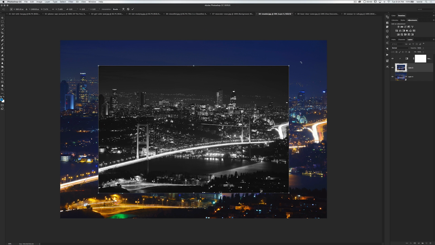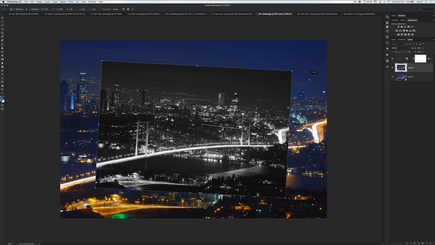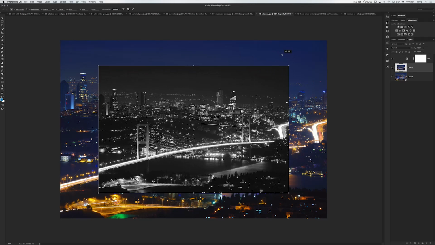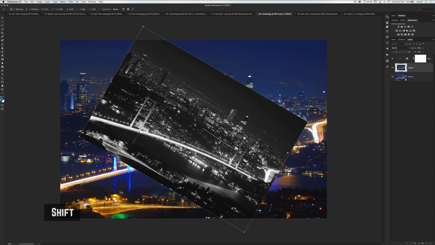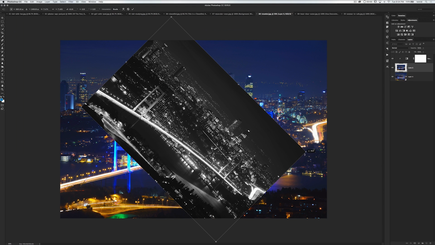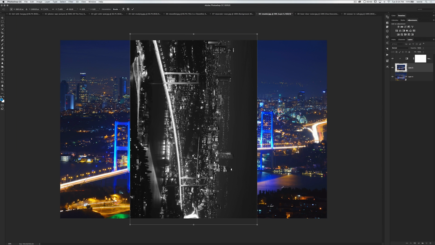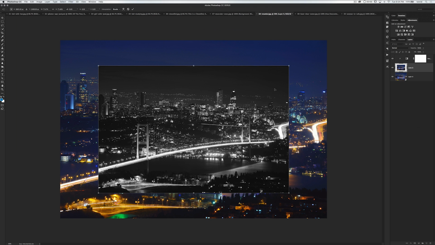Now, you can also rotate any image by just moving outside of your transform box. You get sort of that rotating arrow. You can rotate. If you hold down the Shift key, you can rotate 15 degrees at a time. You can see there's a perfect 45-degree angle. There's perfectly 90 degrees, and so on and so forth. That can be useful when you need to exactly rotate something.